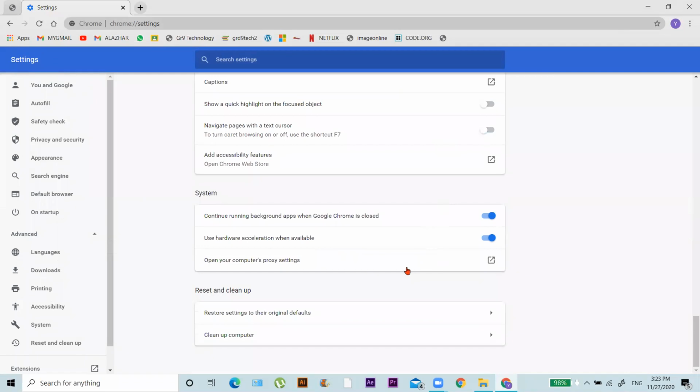So yeah, this is basically it about Google Chrome. I'm sure if you go through this, then you will be fine in the exam.